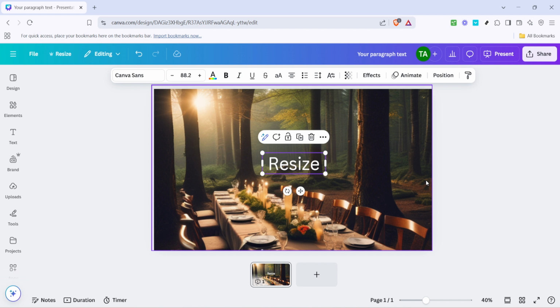And there you have it. Resizing a text box in Canva is that easy, yet it's a skill that can make a huge difference in the visual appeal of your designs. With practice, you'll get more comfortable with adjusting text boxes and other elements, which will greatly enhance your design capabilities.